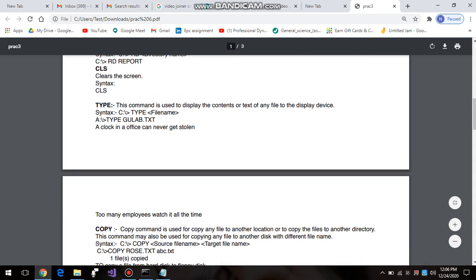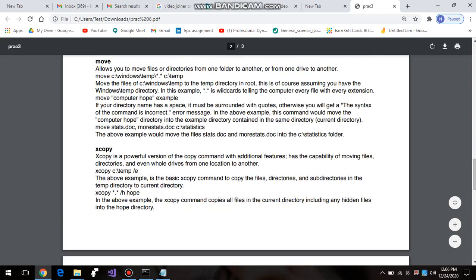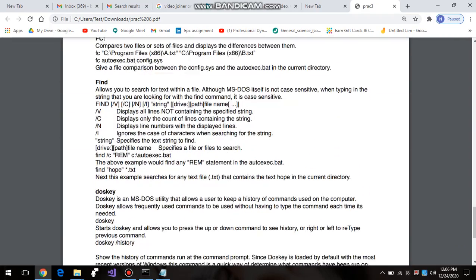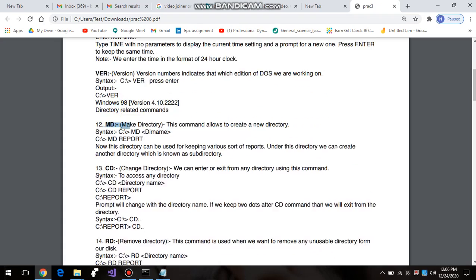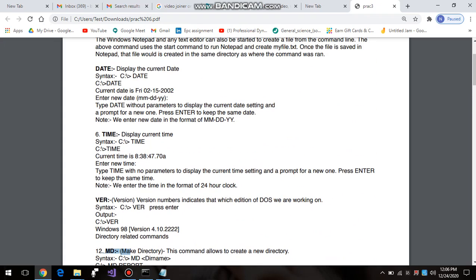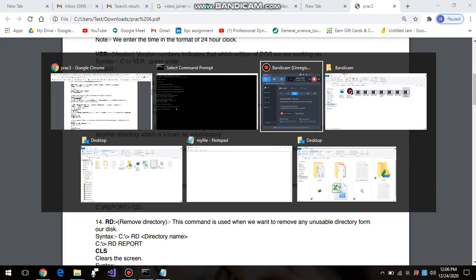Let's see how we do this part. So here we are. Now we'll go to MD. MD stands for make directory. This command helps us create a new directory, that is nothing but a new folder. The syntax is very simple. Over here, MD and then the name of the directory. So they are specifying MD report. So we have to create a folder called report.